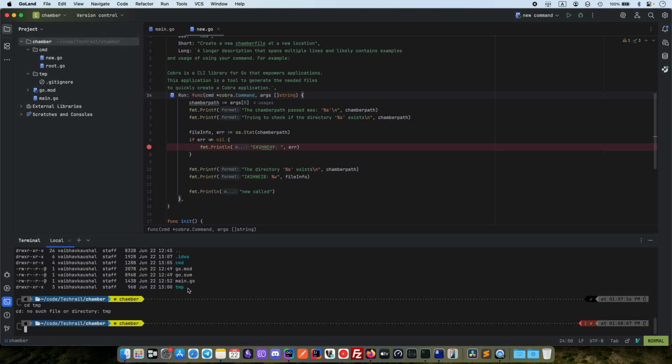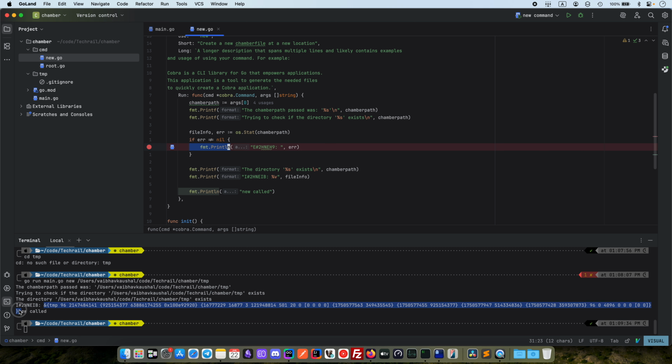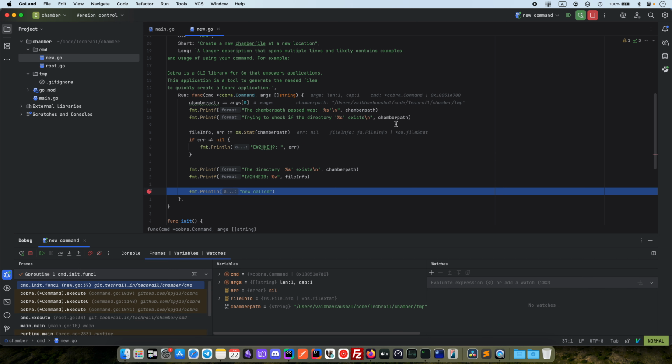Nice. So the directory exists. Okay, this is bogus. This, did it get called? No. Nice. And file info, yes, it is here. I don't know what all this is, but yeah, I can probably stop here and let me debug and see if it comes here. Okay, nice. File info is populated. I have got a name, size, mode.